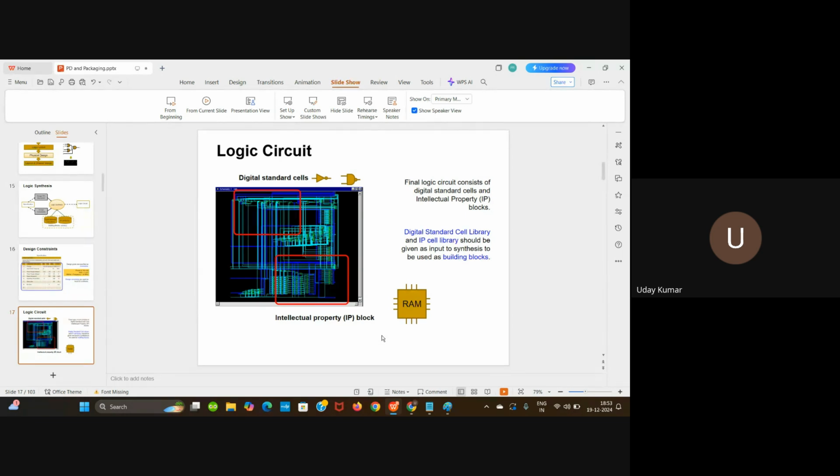Now, this is the logic circuit, the logic level, synthesis level schematic. We call this a schematic. You can find the green color elements in this particular thing. They are nothing but standard cells.